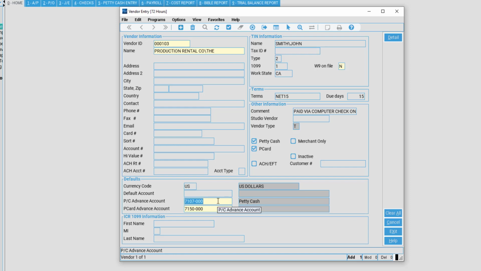Later in this training, we will have examples of petty cash transactions as well as P card transactions. I'll be deleting these out. But once again, if you have a P card or petty cash receiver, please make sure to check off these boxes within vendor entry and fill out the appropriate advance information.